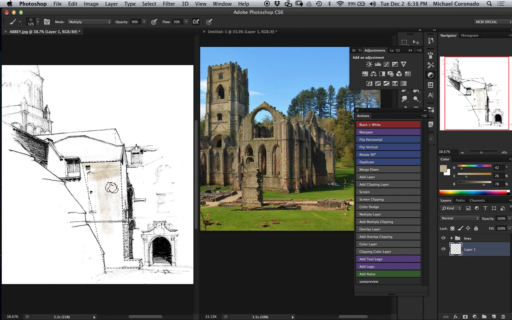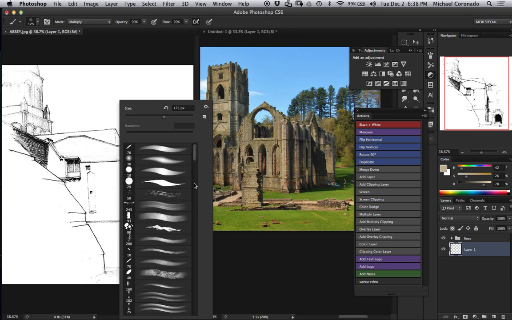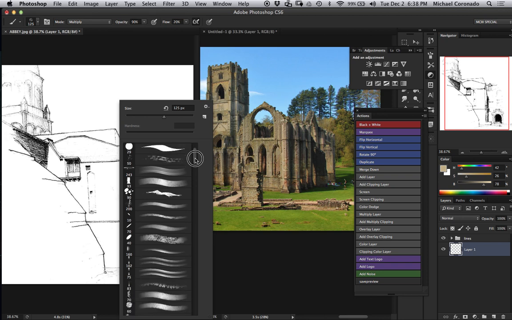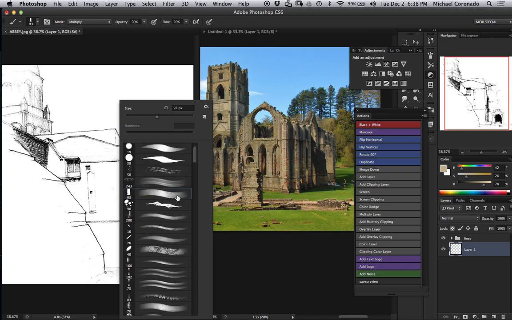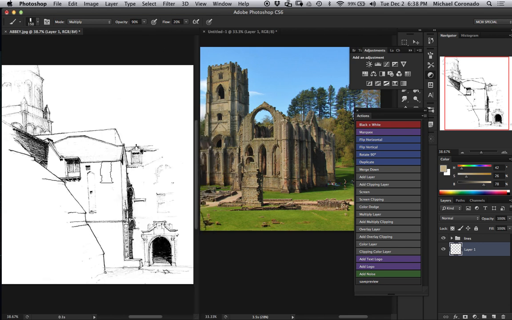See, this watercolor brush taxes my system right now because I'm recording the screen, but I'm going to go ahead and just switch over to a regular brush. I'm going to switch to this one. I always use this one. It's like this big, you guys have it in the brush pack. It's got a soft edge and a hard edge.